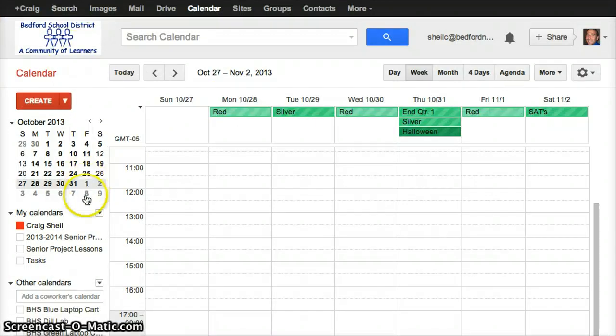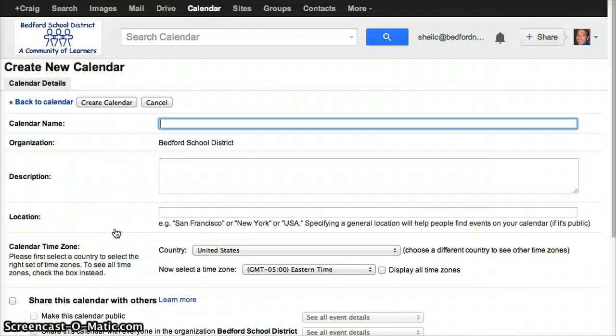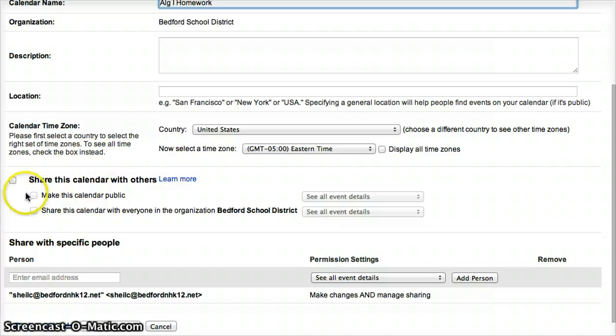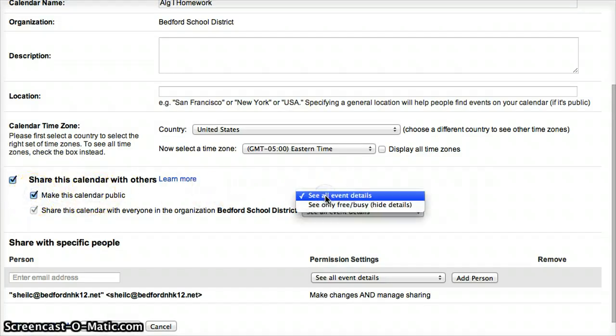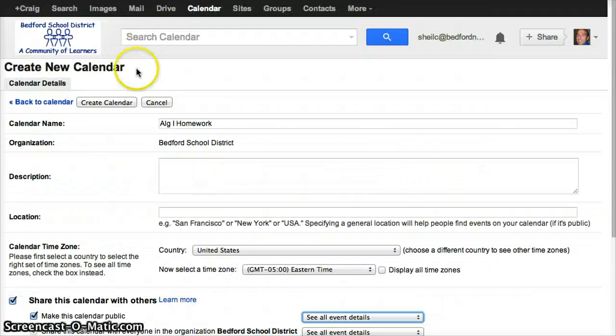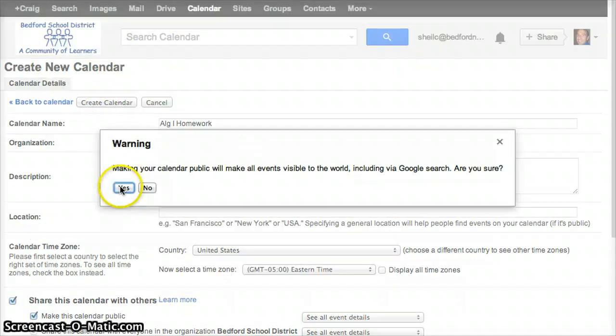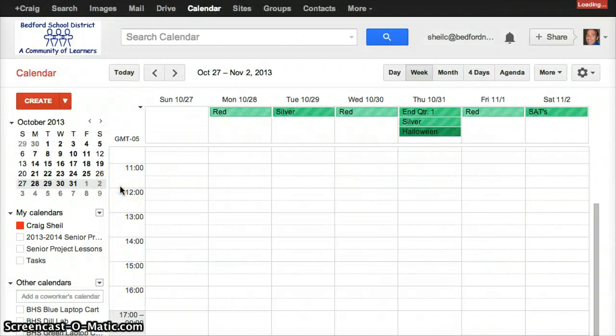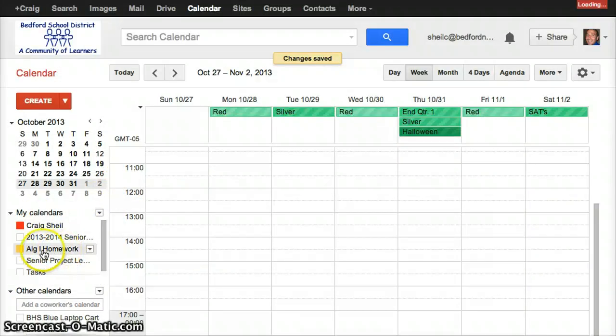If I come in here under my calendars, I'm going to create a new one, and I'll call this Algebra 1 homework, whatever you want to call it. In the share settings, this is important, I need to say share this calendar with others, make this calendar public so that they can see all events and details, because you want to make sure people who have Google or not have Google can see everything that you put in. Okay, and I hit create calendar. I say yes, it's warning me you're sharing it with the public. And then on the left hand side, here it is, it's in yellow.